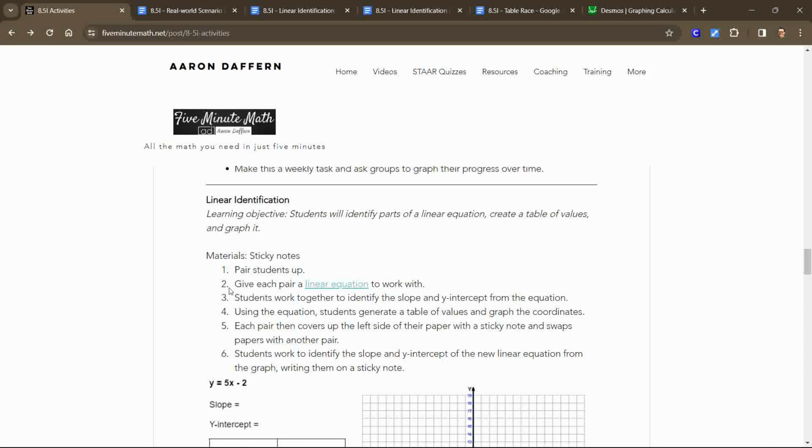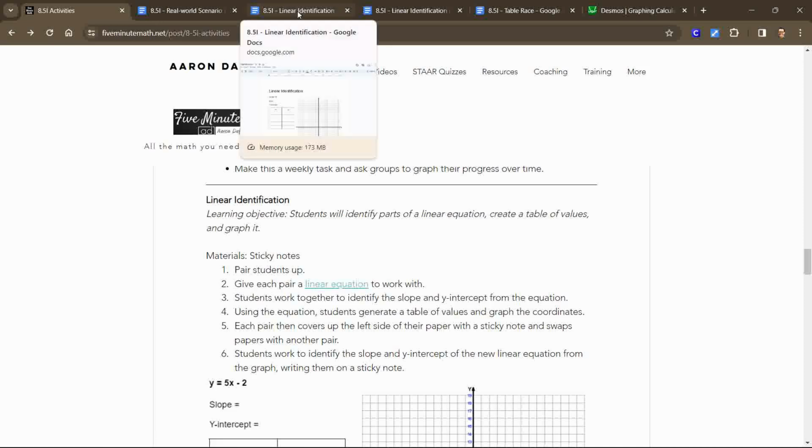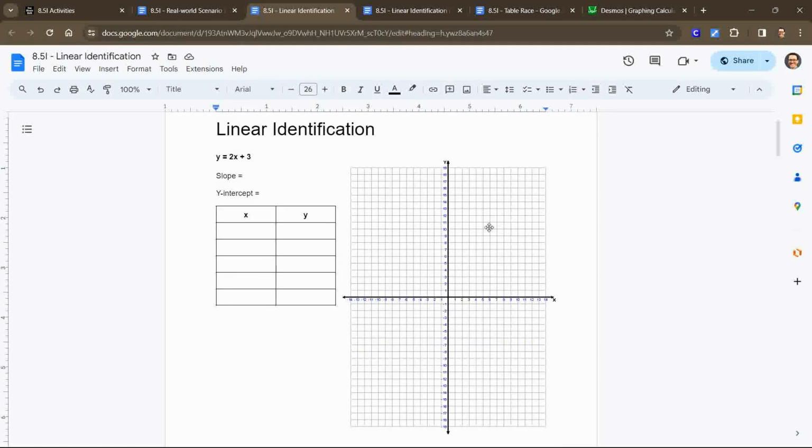You are going to need some sticky notes. So what you want to do is pair students up again. You want to give each pair a linear equation to work with. So I've got this right here, and here's the basic first problem. I've got y equals 2x plus 3.